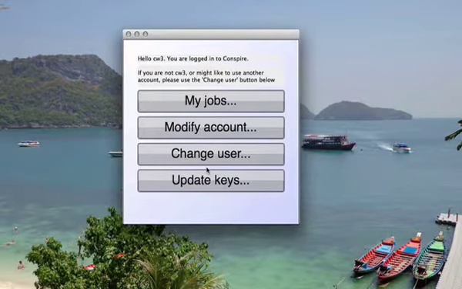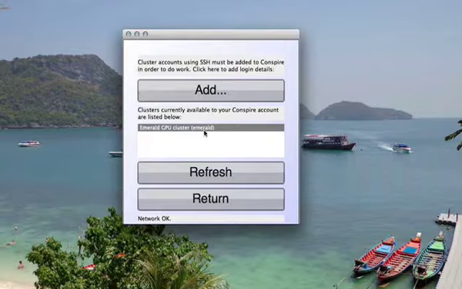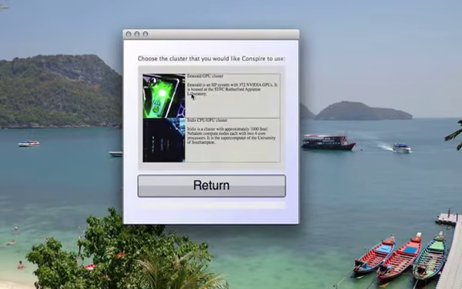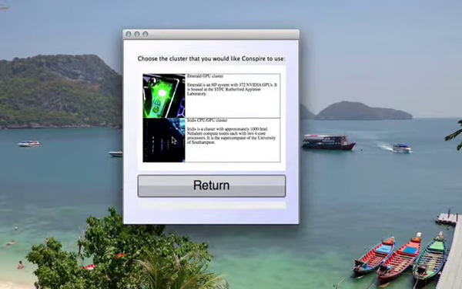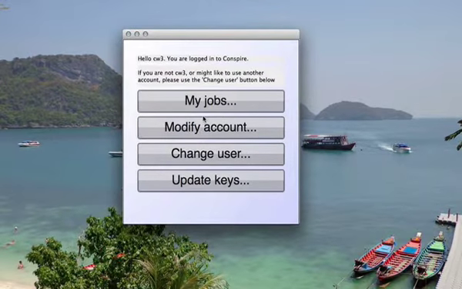From here you can see I've got several options. So for example, I can modify my account, and this is where I can add in different clusters. So you can see here I currently have the Emerald GPU cluster. And if I wanted to, I could add in Iridis as well. We'll expand this list of clusters to hopefully include most of the ones available in the UK.